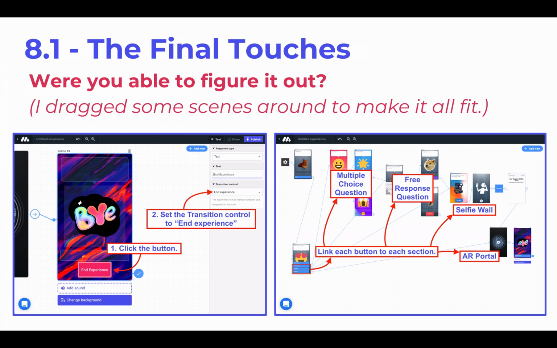So here is a little bit of a closer look at what we just did in the storyboard. We added a new character scene, and in the button, we set the button to end experience. Then we moved some stuff around in our storyboard and linked the last 3 buttons to the beginning of each of our sections in the experience. I hope that you were able to complete the challenge, and now let's move on.